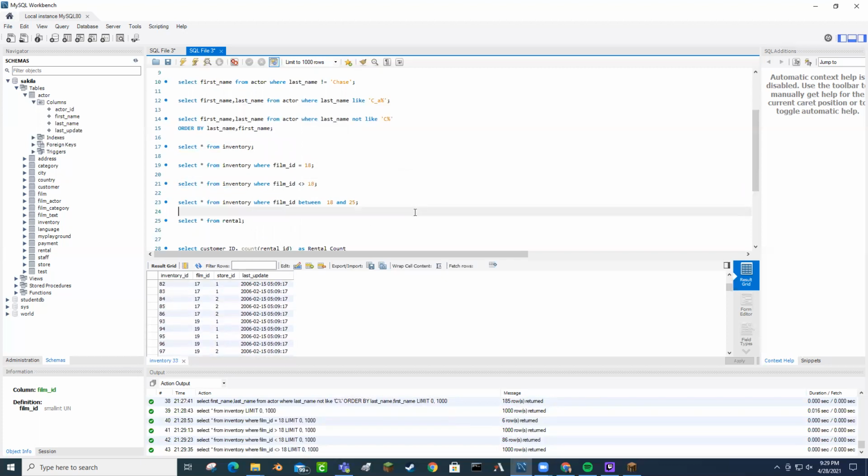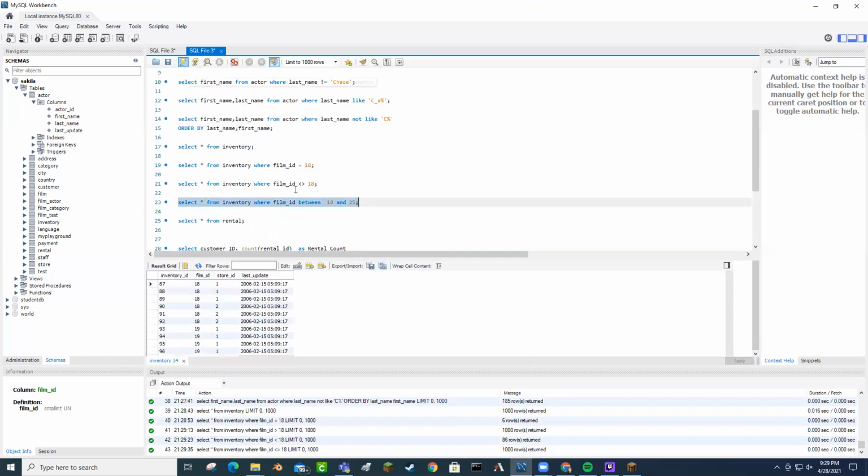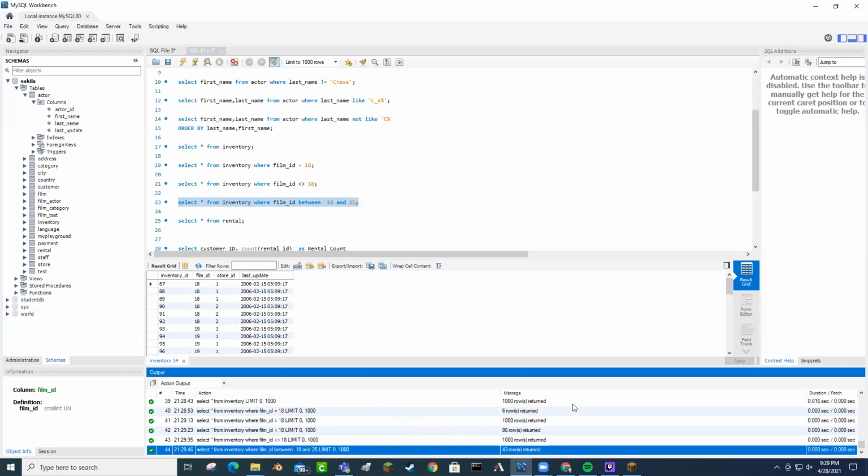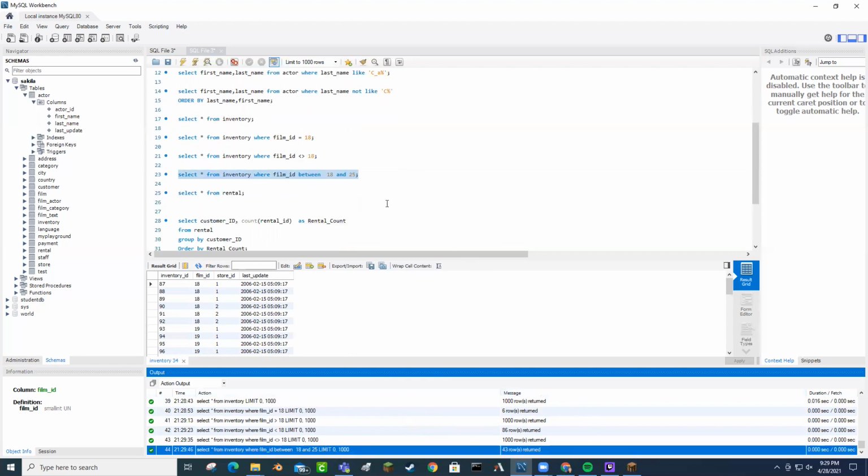Okay, I can even do this. I have a between clause. Show me where it's between 18 and 25. And boom, it gives me what's between 18 and 25. Here, it gives me 43 rows. So again, we can do the where clause and do between.